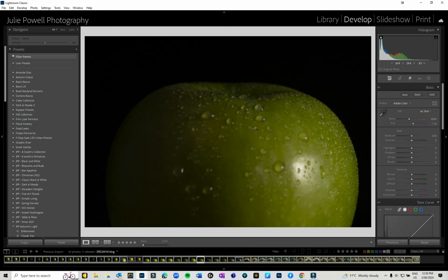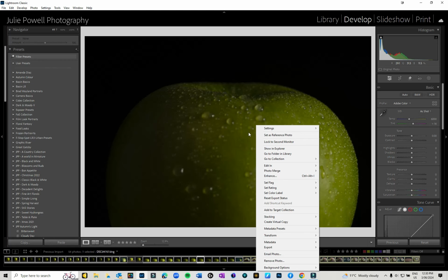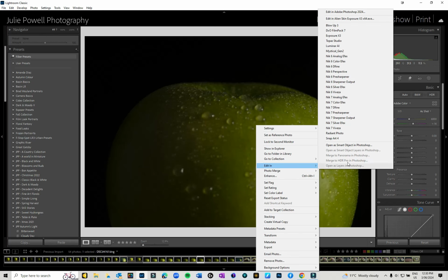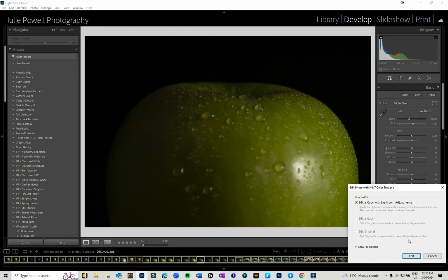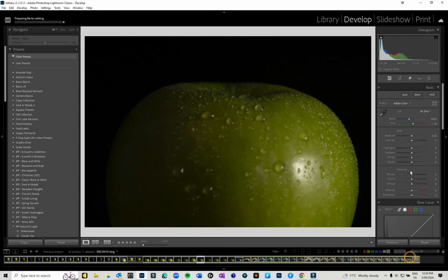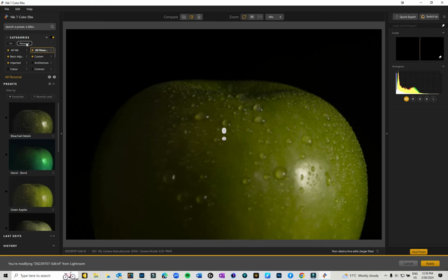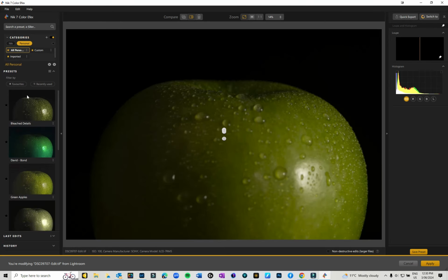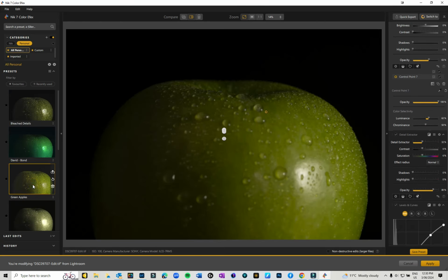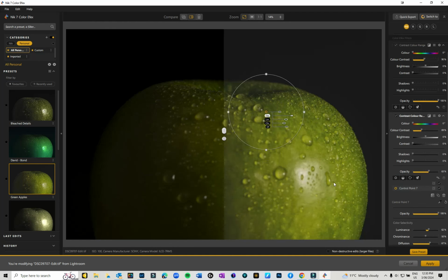So here is another image in the series. I'm just going to right click, edit in, and go to Color Efex Pro 7. I'm just going to edit a copy with Lightroom adjustments, although there really wasn't much done there. So what I can do then is go into my personal presets, look for Green Apples, and it will apply that to this image. All I have to do then is hit apply again, and it will save it as another TIFF back into Lightroom. So it's as easy as that.